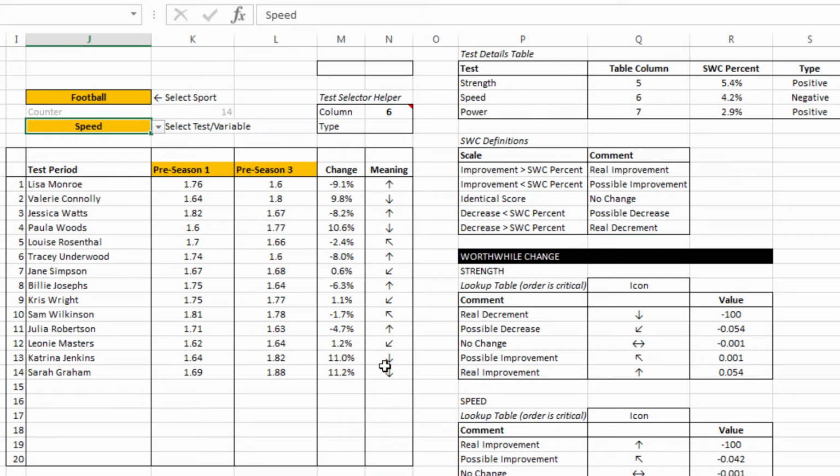Earlier in the exercise, we created a cell that told us which column the selected variable could be found in the table. The table that was looked up also contains information about whether a test is positive. That's just something that I refer to as a test that is better the higher the number, so for example a strength score, versus a test that I call negative, which is better when it is a lower score, such as speed, and some people might argue also things such as skin folds.